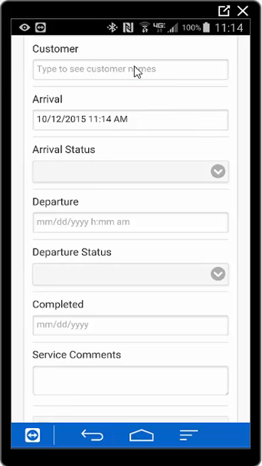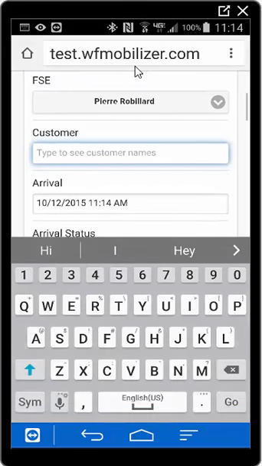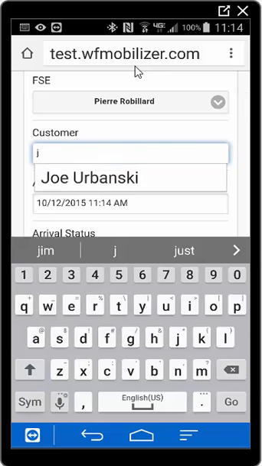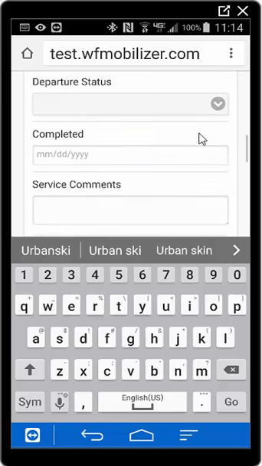One very important element is who's that person on site. Typing the first few letters should bring up the name of the person, which you can pick from. That will identify who was there when you went to do the service.